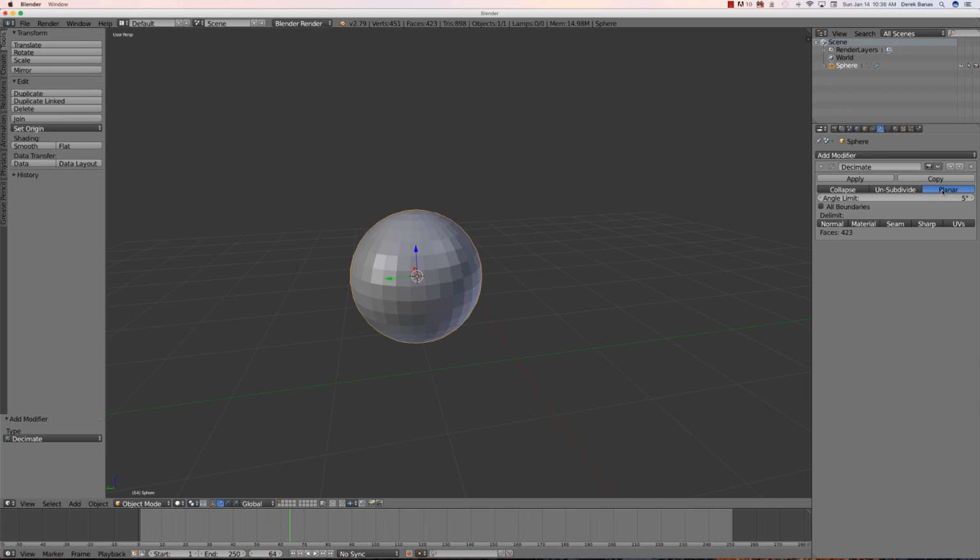Planar down here is going to reduce details for objects that are already mainly flat, so there's no reason for all of that extra work to be done. And with planar, under the angle limit, you're going to be able to remove faces with angles that are lower than whatever you define the degree to be here. And you're also going to be able to check on all boundaries, which is going to remove faces along boundaries of the faces. And then you have all of these different options under delimit.